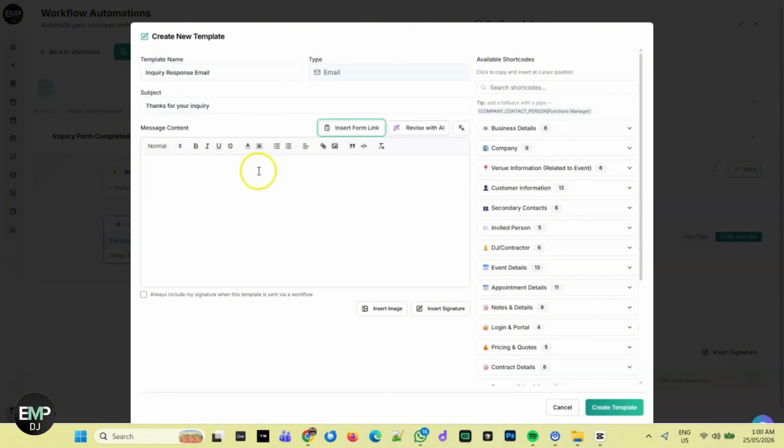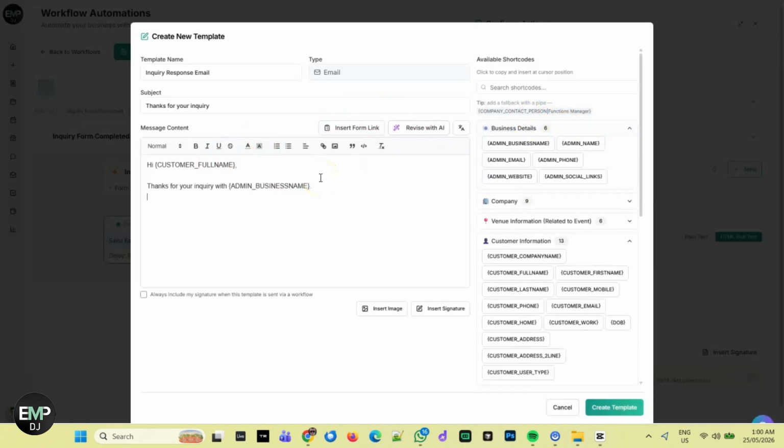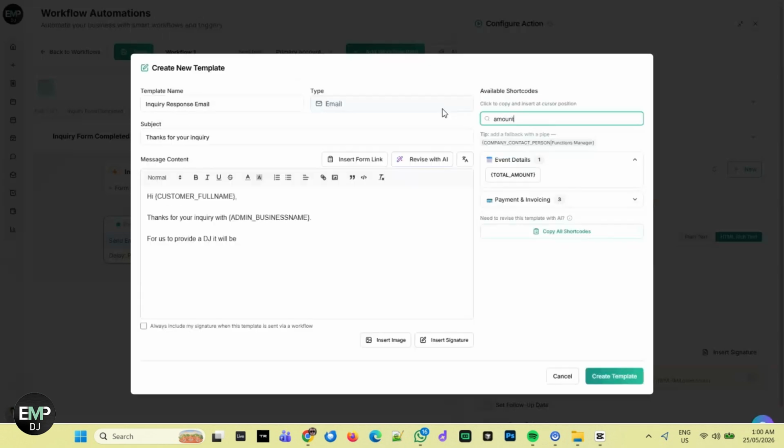By using shortcodes, we can automatically pull data from the form, like the customer's full name and your business name, into the message. We're also including dynamic information like the total quote amount and even a direct link for them to schedule a callback via our integrated calendar.